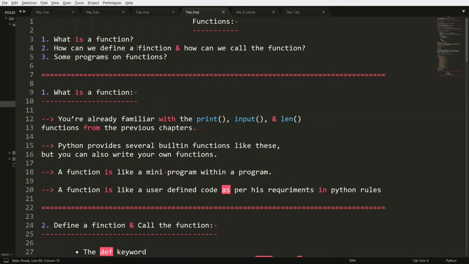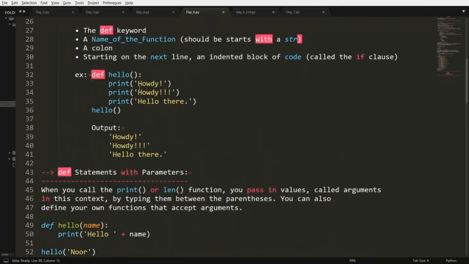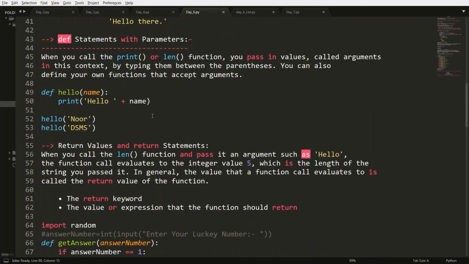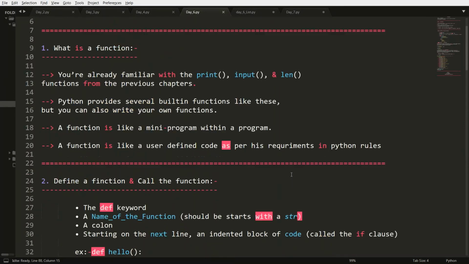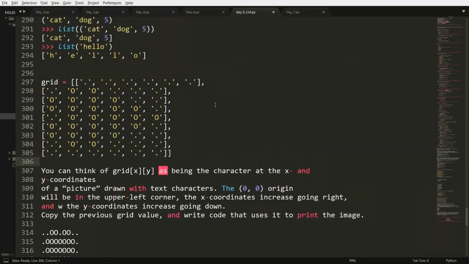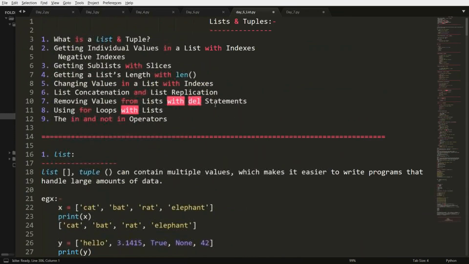In the sixth day, we have seen how many functions there are, how to define a function and how to call a function. For example, we define the hello function and call it simply with hello in brackets. Likewise, we can define our own functions instead of the built-in functions. We have also seen lists as well as tuples, and some arguments to solve with list and tuple.